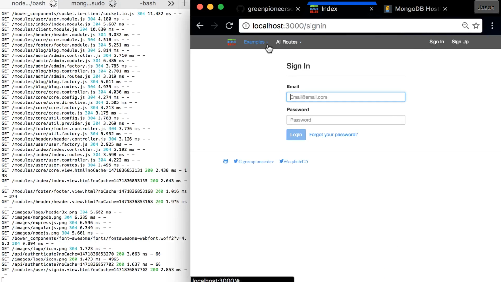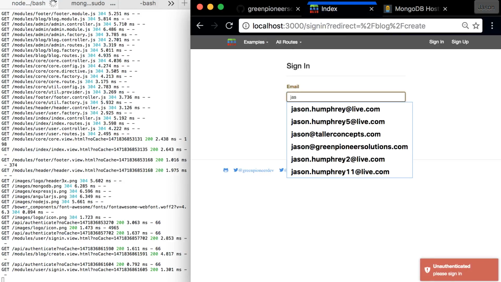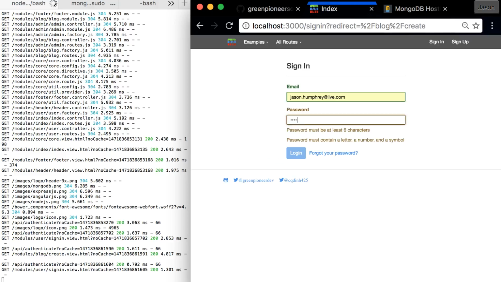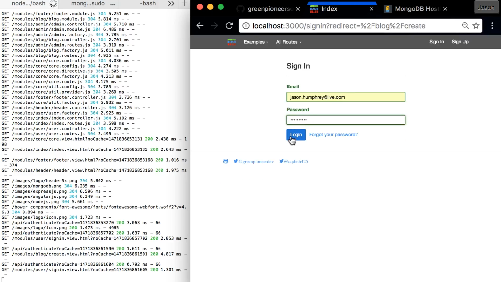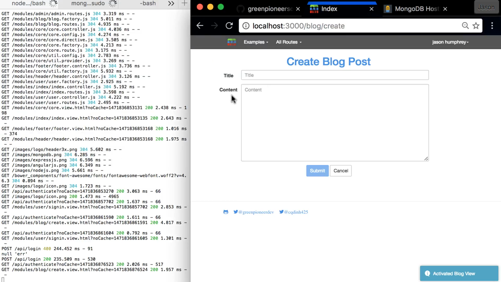We've got our login system. We could even go to the blogs, except it wants us to sign in. So we're going to sign in. Great, and now it let us in. So cool, we can easily get into the system. Simple npm install, npm start, and we're good to go.